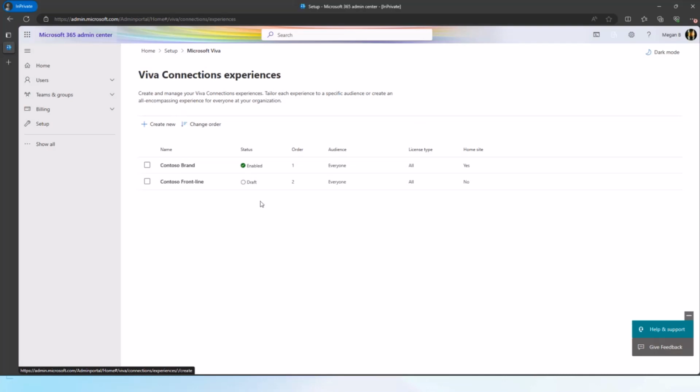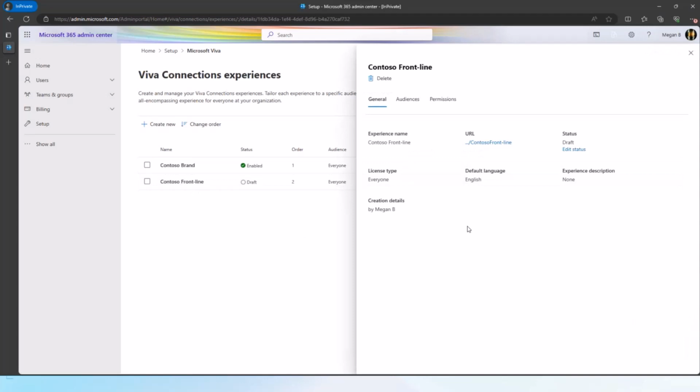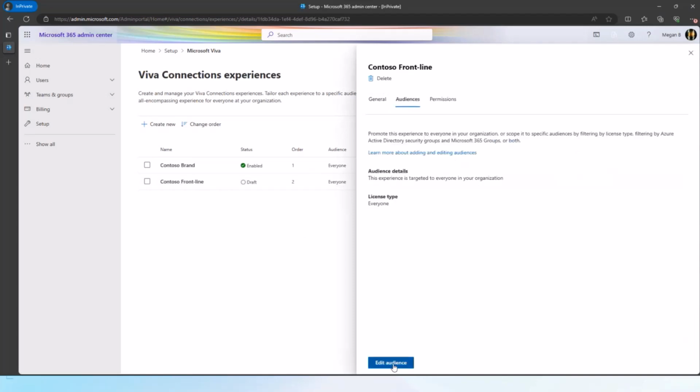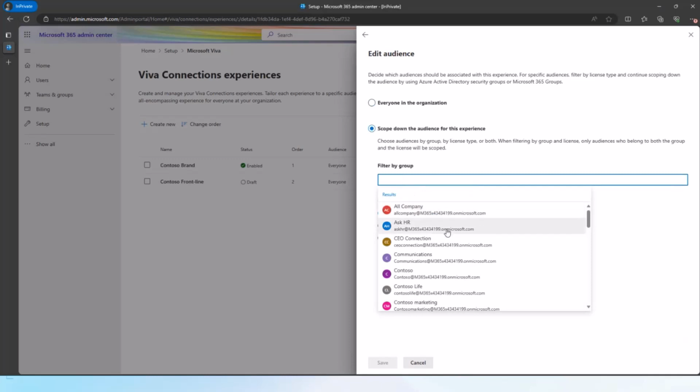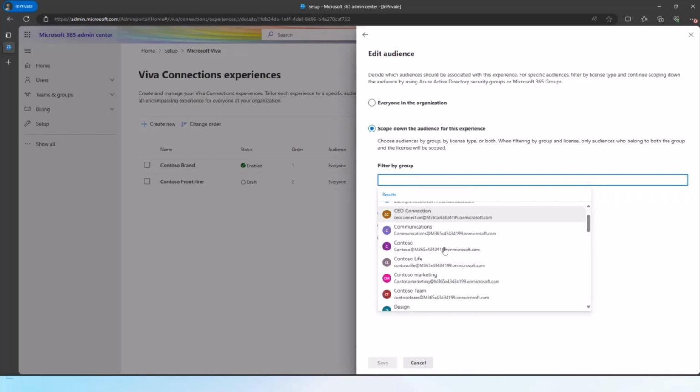You can now see that because I created this as a standalone experience, the home site column says no, and then by default it's draft. So there are a couple of things that I still need to do here. One is that I want to make sure that I target this correctly. So I can go to audience, edit audience, and I have a couple of options here. I can do this by group, and this will show me all my M365 groups here.